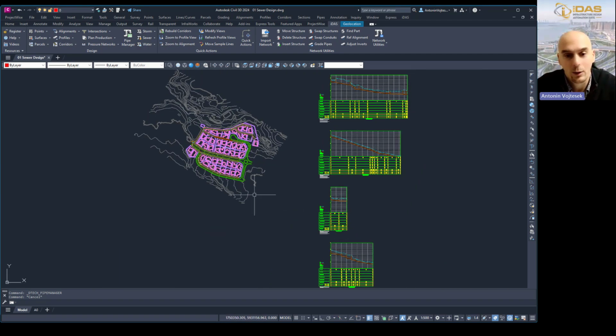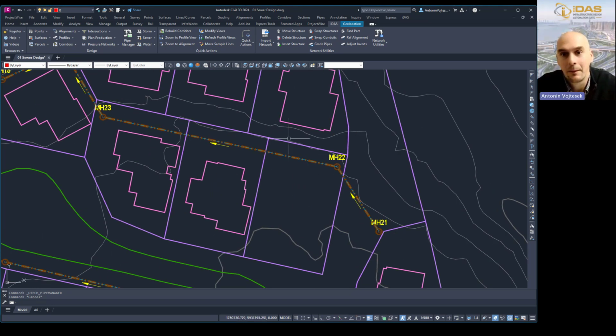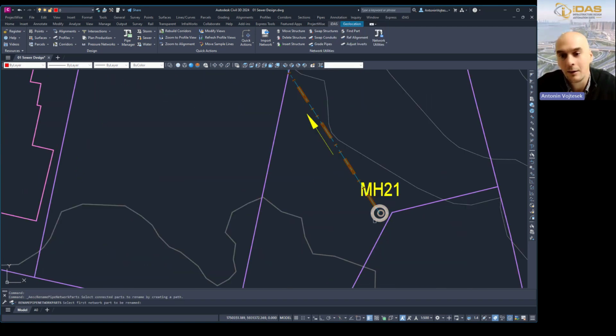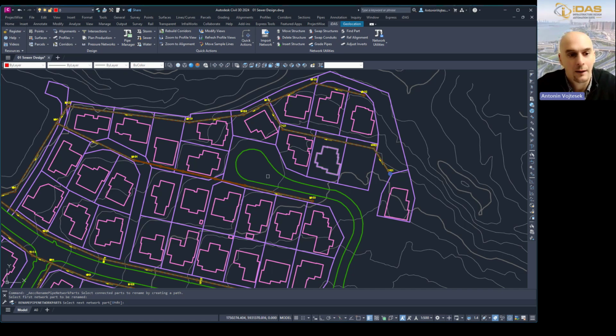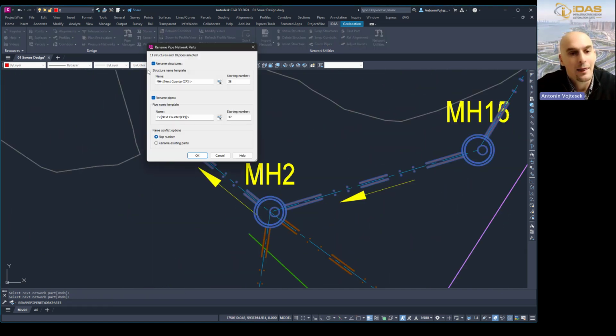Let me go to plan. What I want to do right now, I want to rename some pipes and structures. So let me use a standard Civil 3D command for that. I go to rename network paths. I will select the very first structure and the last for this branch. I will do the branch 1. And then it says rename network. Yes, I want branch 1, starting number 1, and then pipe 1, starting number 1, and then I want to rename existing parts.